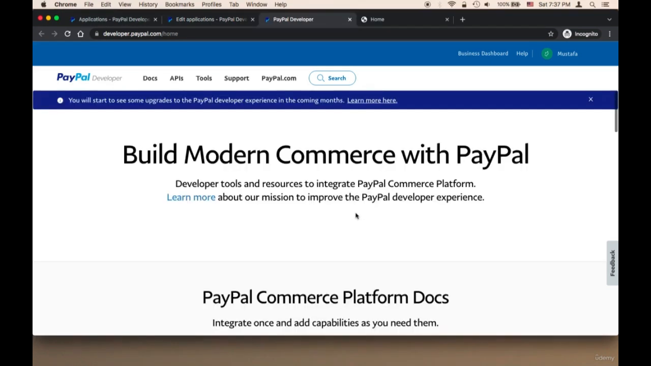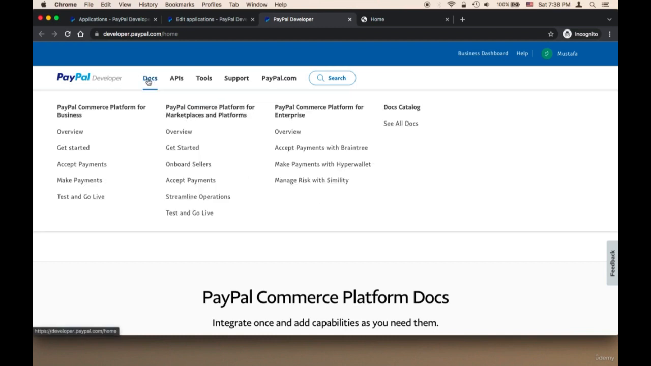Welcome back. So now it's time to start integrating PayPal into our project. And the first step is that you need to log into developer.paypal.com. And then we need to select one of the options. So first of all, you need to know that in order to integrate PayPal into your project, there are so many options. And I'm going to be using an option called checkout.